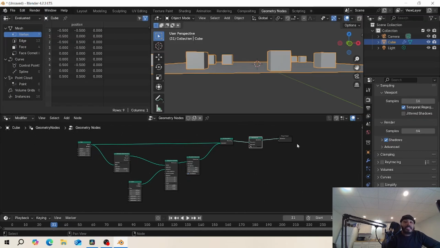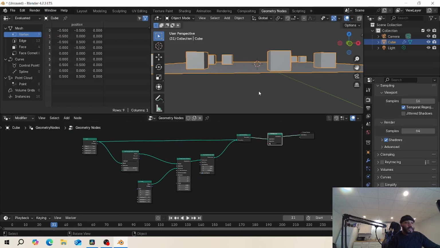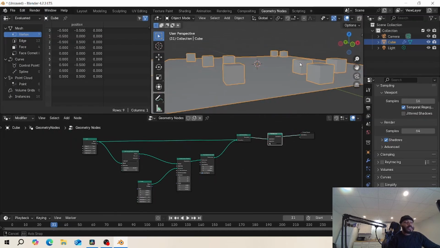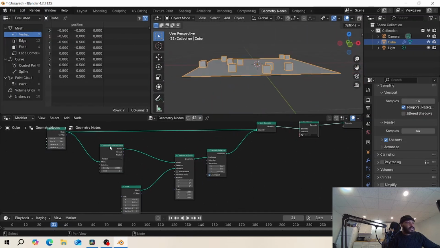We're adding color to geometry nodes. Let's get into it. So I just got a couple of boxes on a plane right now. Alrighty, nothing crazy, right? I'm just showing you guys what's going on.